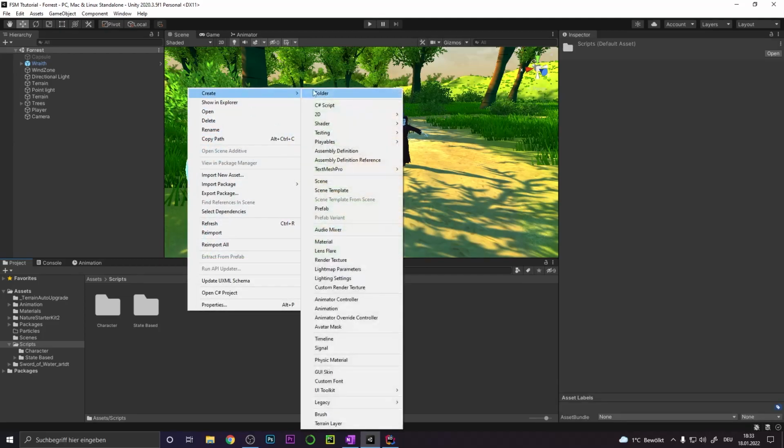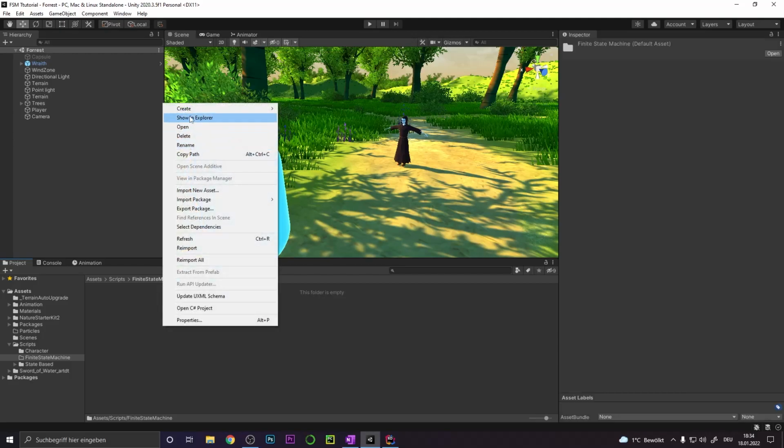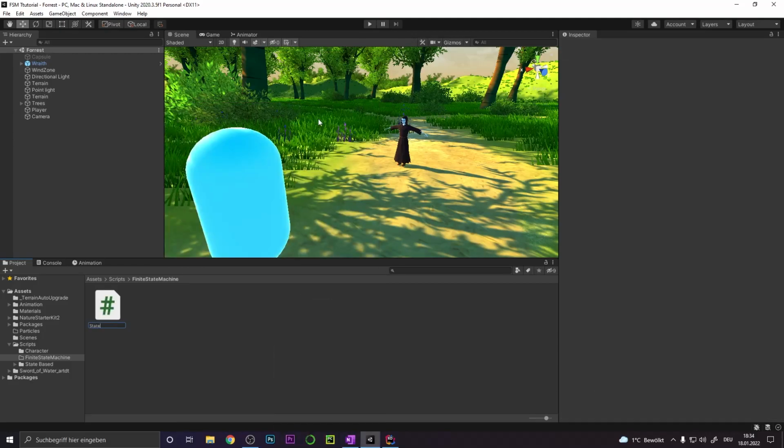Okay, so now let's implement our finite state machine. Firstly, I'll create a folder for this, just call it finite state machine. Our finite state machine consists of 3 classes. Firstly, our state, which I'll call FSM state. Our transition, which I'll call FSM transition. And lastly, our finite state machine itself. Let's start by implementing the state.